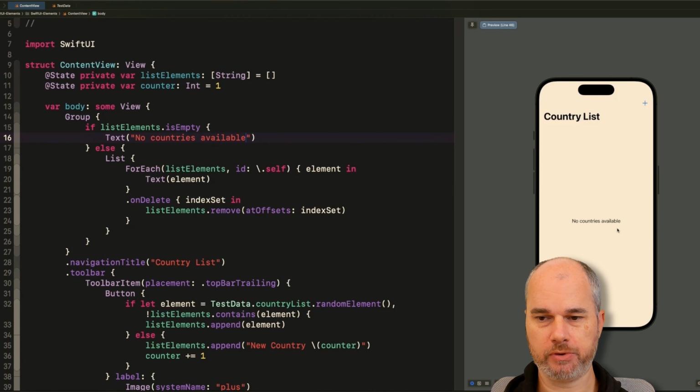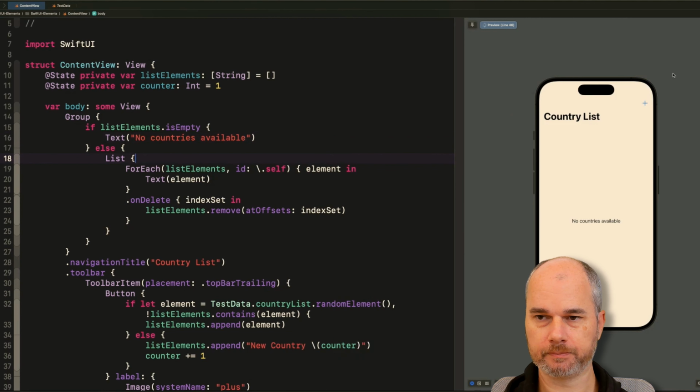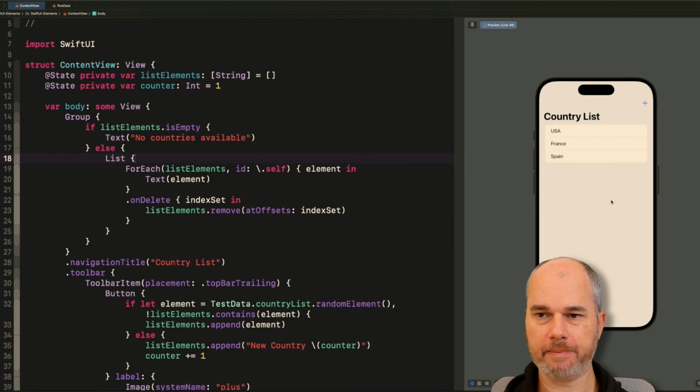And as you can see in the preview, we have the no countries available, and when I hit the plus button, let's recompile it and restart. So if I hit the plus button, the countries get added. And if the list is empty, I see no countries available.